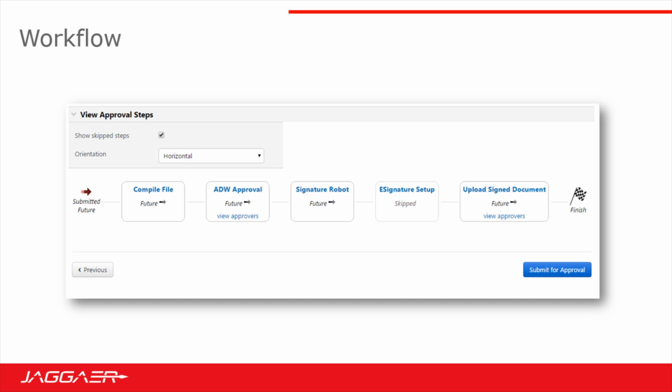Let's talk about workflow. Here you can see a sample workflow that's been added to our training environment. Keep in mind that workflow is highly configurable and it allows you to route your approvals in a way that is specific to your organization's needs. This workflow that we'll talk about today is very simple, but it's often used as a starting point during implementation. Your workflow will probably look very different from this.